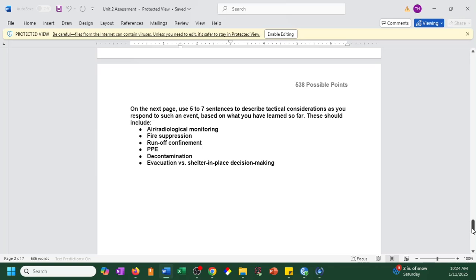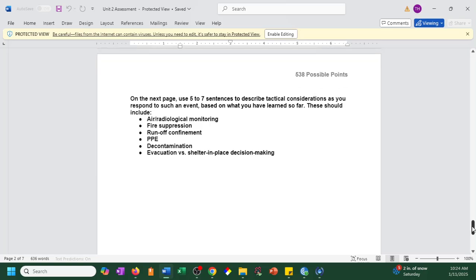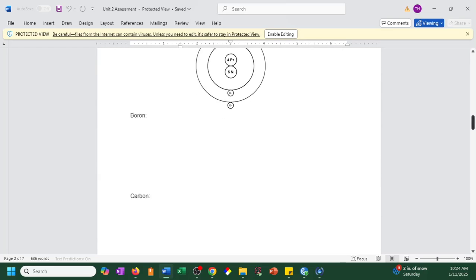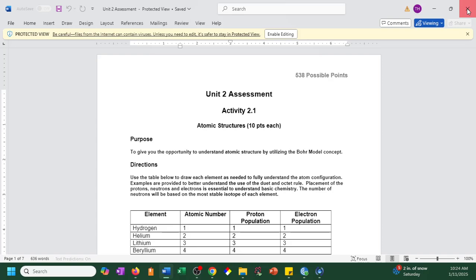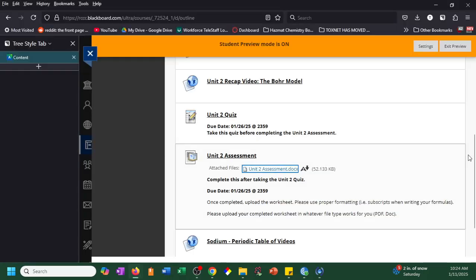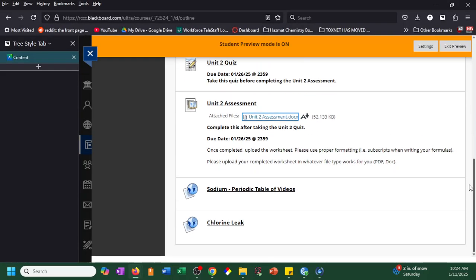I want to see that you're making some critical thinking decisions on this stuff, because ultimately that's what you're going to use out in the field. You're going to use chemistry of hazmat to make your decisions once you're out in the field, and I want to make sure that you guys are good with that.